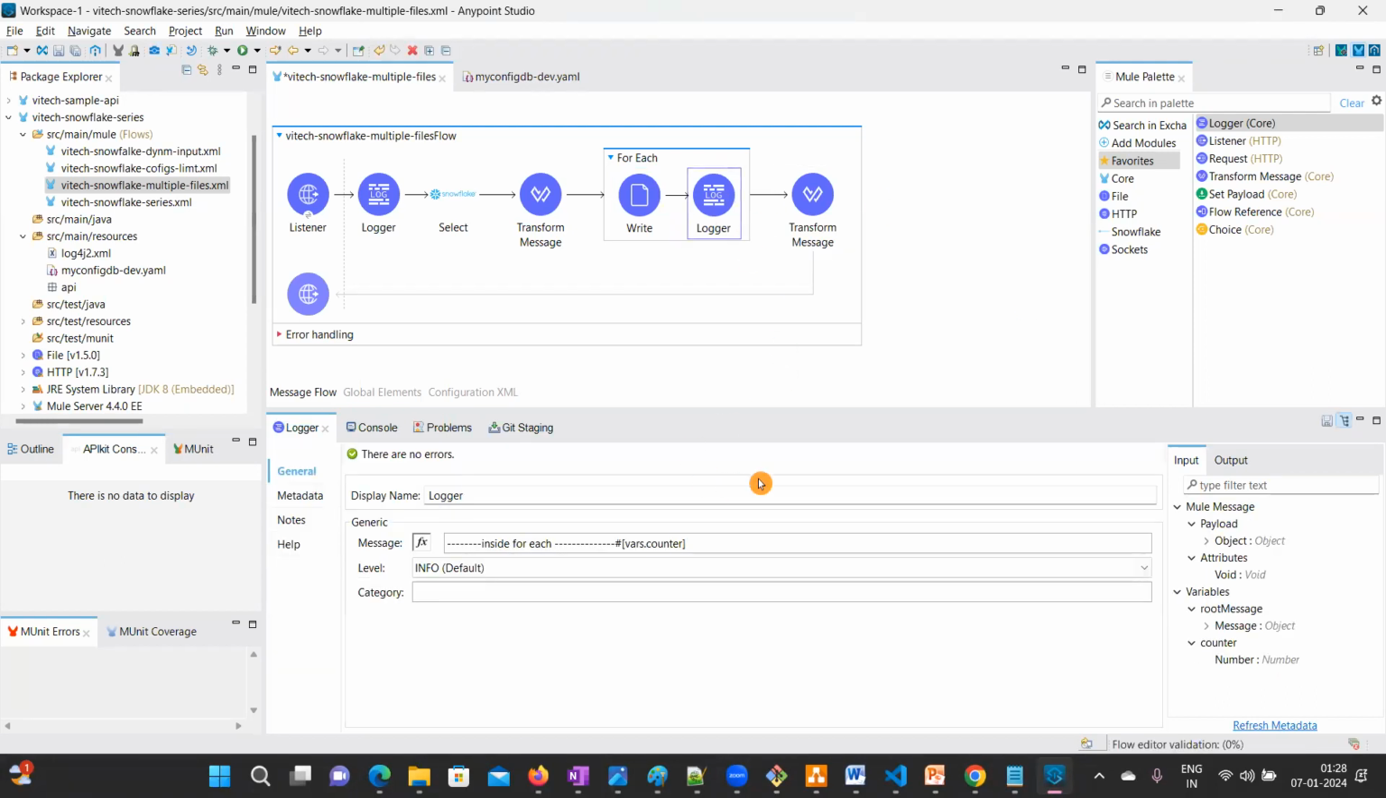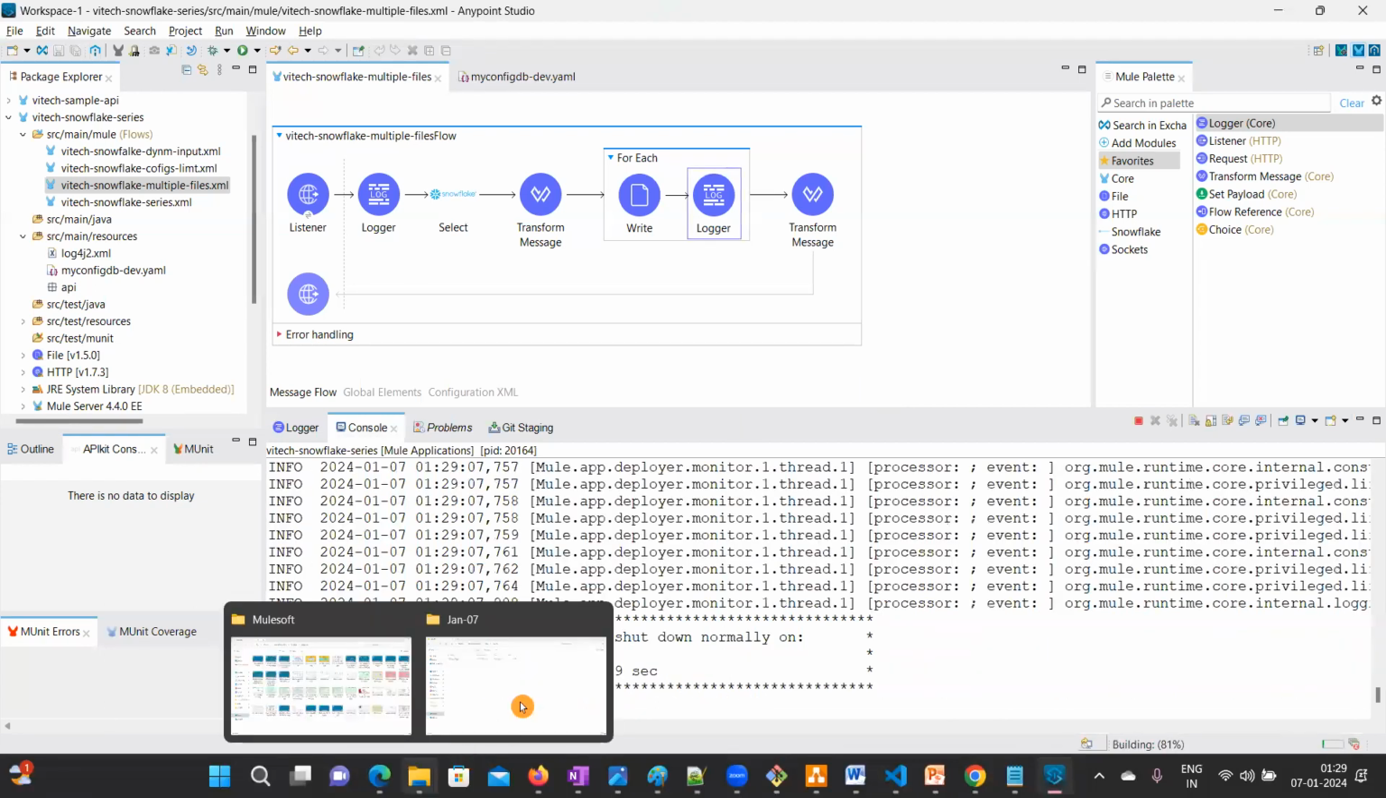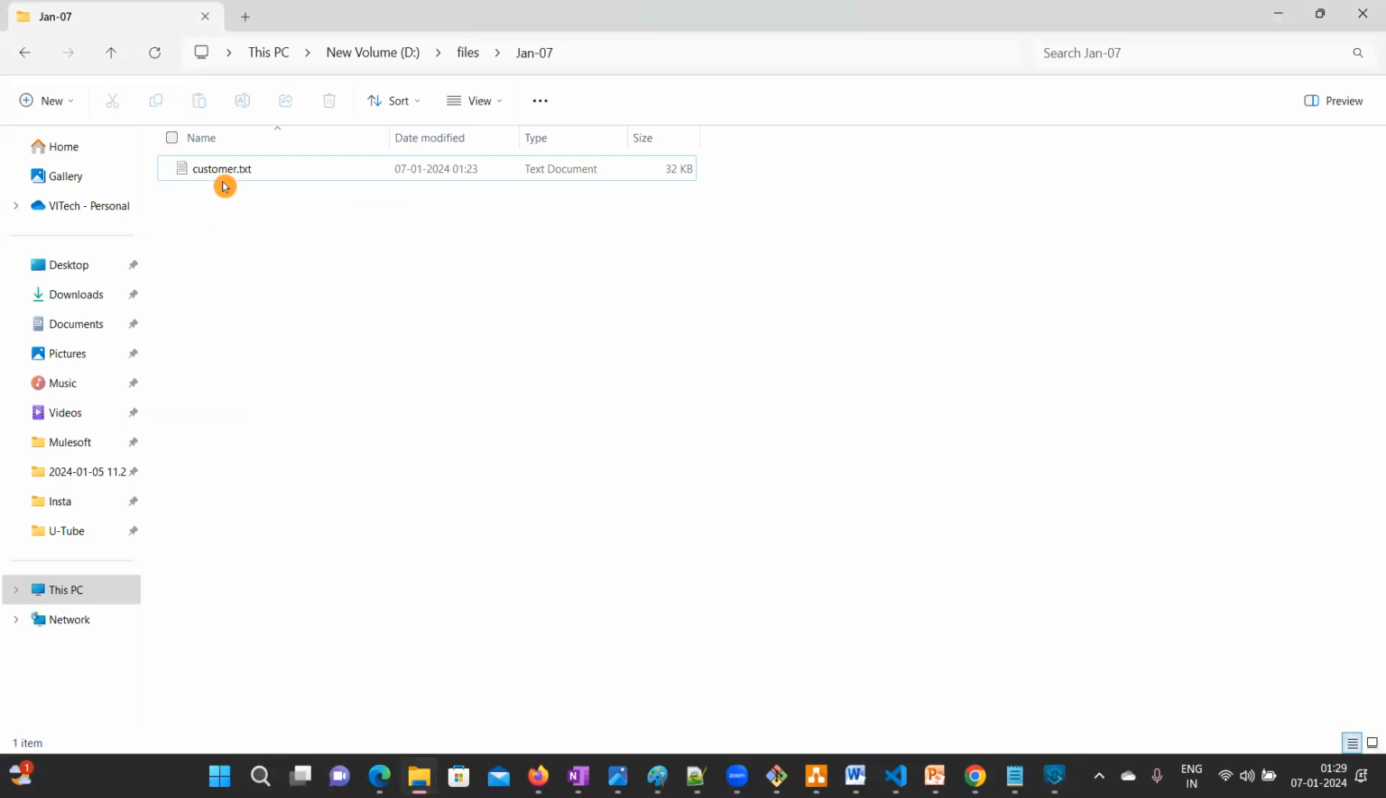This is the logger which we have written. Okay, that's fine. Just save it, Control S. Okay, it is restarting. It will restart in a few seconds. Now it is building. Okay, just try to understand now. So now we are having only one file. Okay, this is our previous file.